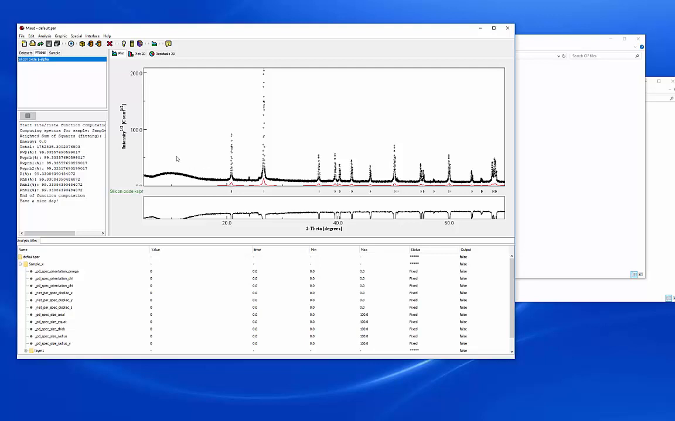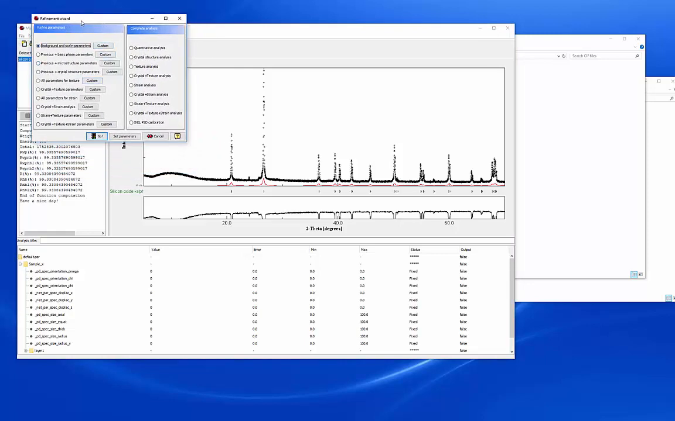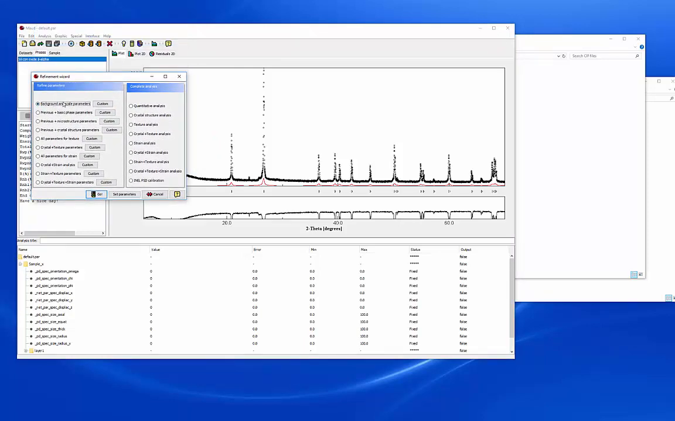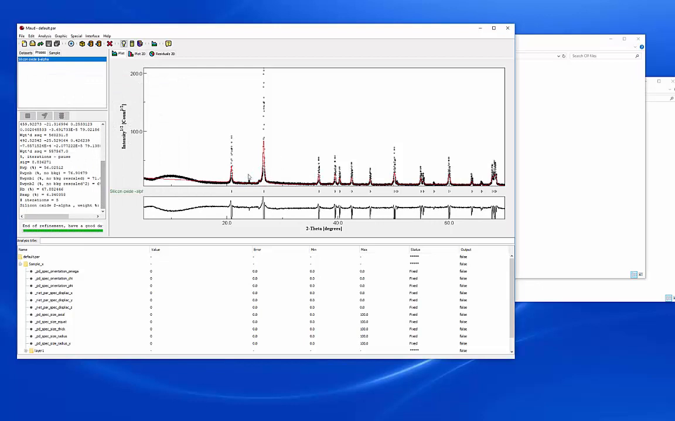So the very first thing that we do in any refinement is to adjust the scale, so it linearly scales all the intensity, and to refine for the background. And we can do that using this refinement wizard button, so the light bulb. And we're going to leave it checked at background and scale parameters and say go. And we can see already it has increased the background, so it's doing a much better job of fitting that overall. The peaks are starting to scale.